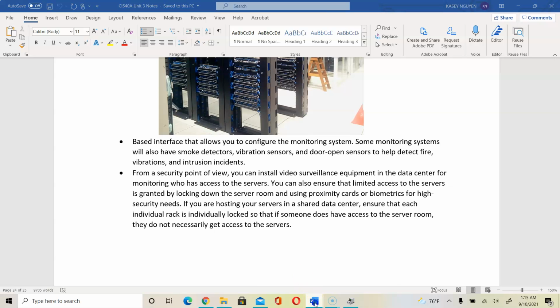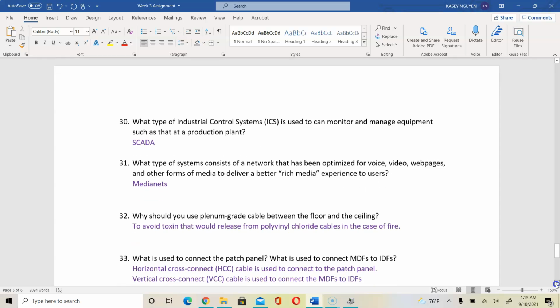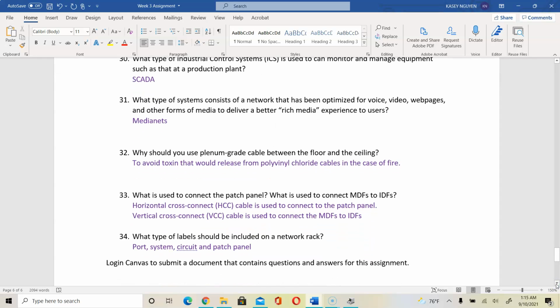Okay. So in the last few questions, for 33, to avoid toxins that are released by polyvinyl chloride cable in the case of fire, we would use plenum grade cable. For 33, what is used to connect the patch panel that is used to connect MDF and IDF? That will be horizontal cross connect, your HCC, to connect patch panel to patch panel. Vertical cross connect would be used to connect MDF to IDF.